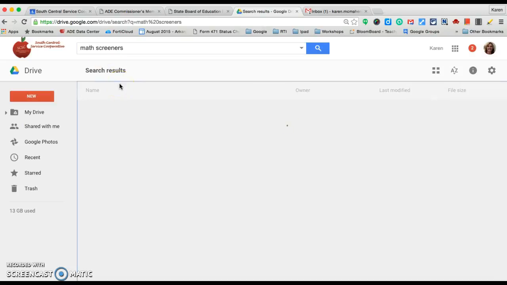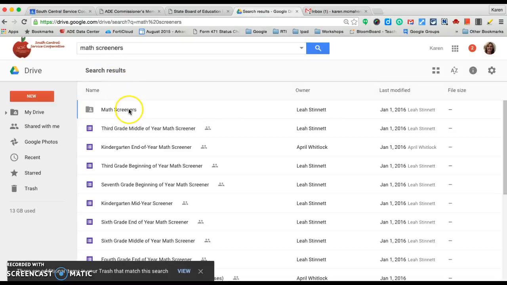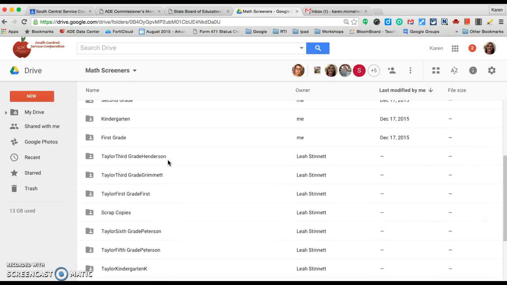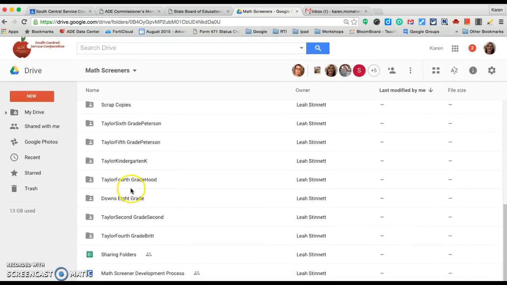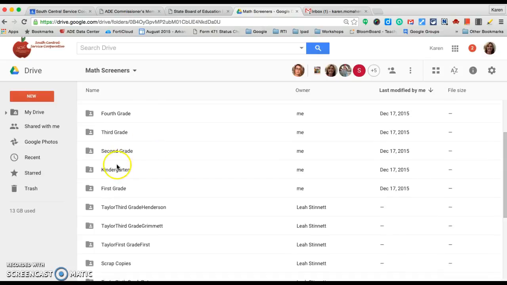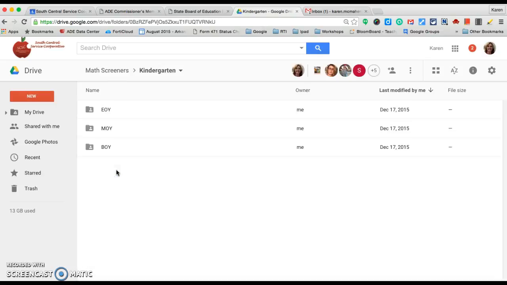You'll have a different set come in because we have shared with the individual teacher. But you see I have all of them there, and I'm just going to click into the Math Screeners folder, and you'll see all of ours. Then I'll click in, I'll just do kindergarten. Inside that kindergarten folder, you're going to see a beginning of the year folder, a middle of the year folder, and an end of the year folder.